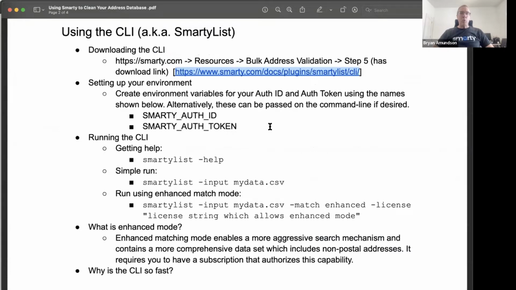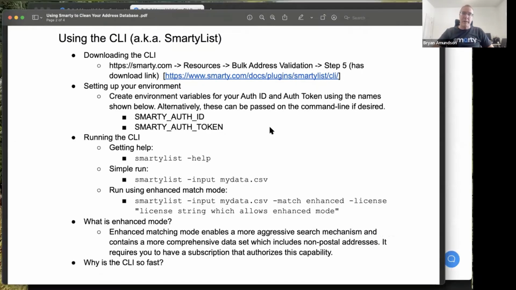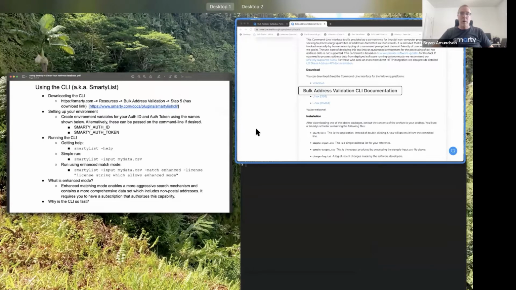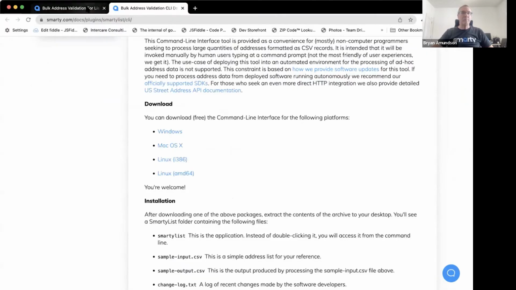In order to be able to run that executable, the best and easiest way to do this is to put in your authentication ID and token. And hopefully you're familiar enough with Smarty, and I can show you basically where those are within the browser.